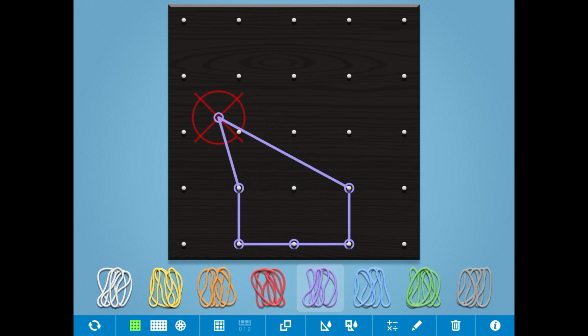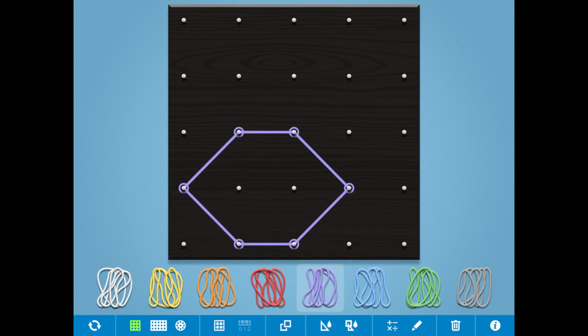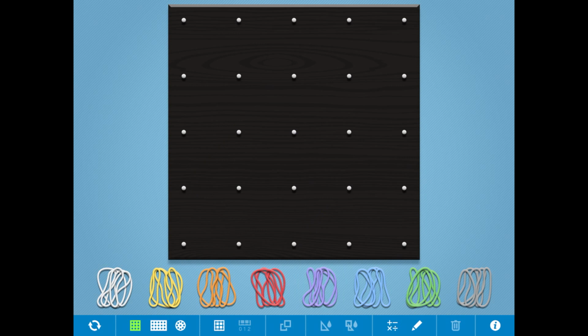I could even open this up and make a really big triangle. I could make a hexagon. A hexagon has 6 sides. To delete, I tap on it and then I press the trash can.